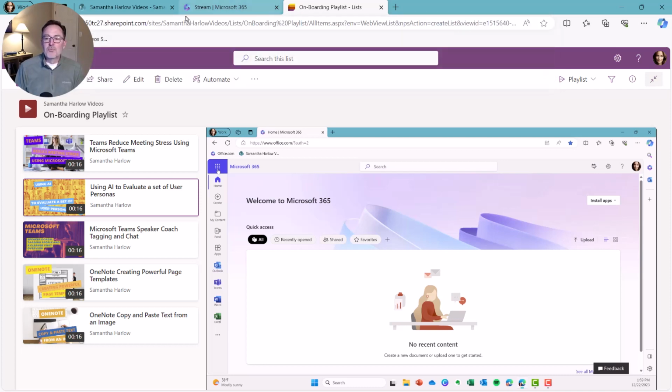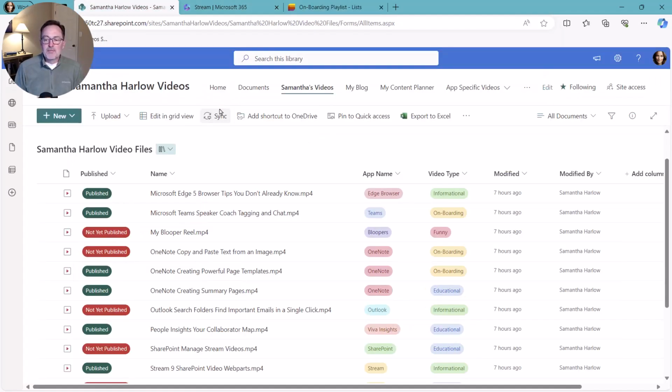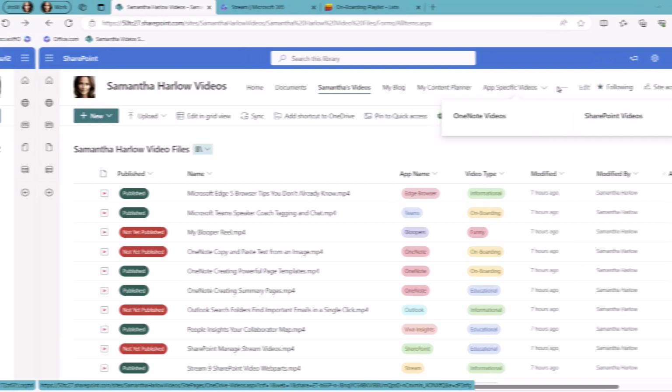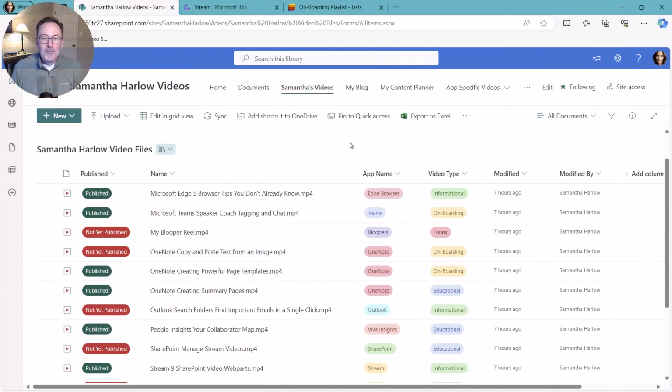Now within my SharePoint site, I can go and grab this URL and go back over into my Samantha Harlow's videos SharePoint site, and I can add that to the top level navigation so it's easy for people to get to. Now I'm combining a lot of different capabilities of Microsoft 365 into one area, even though they're different applications. Super, super powerful, really easy to enable myself to have a brand that offers all of these different capabilities.